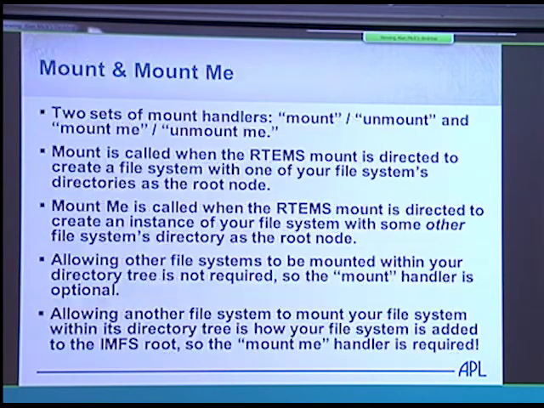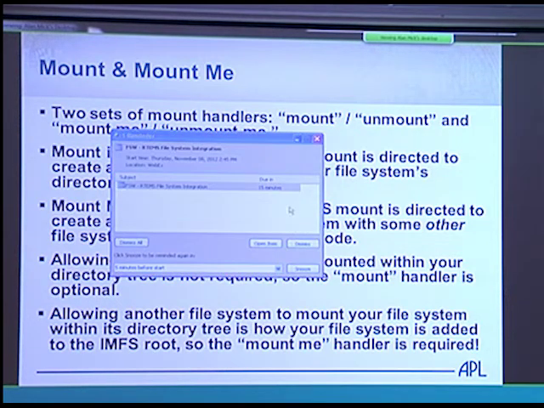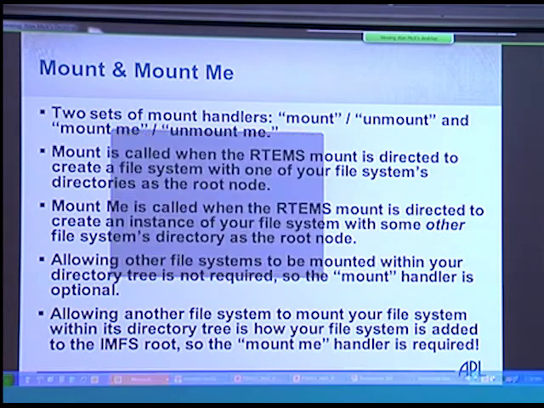So I'm going to go into this. There's a mount file system handler, but that is used when somebody's trying to mount something under your file system. What you need to implement, without exception, is the mount me file system handler. That's when RTEMS is directed to mount a file system under you. So that's what we're going to focus on right now.